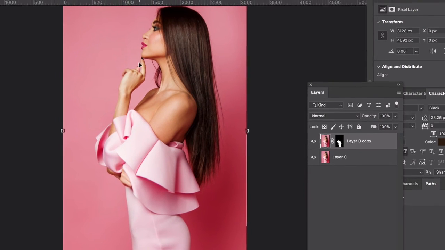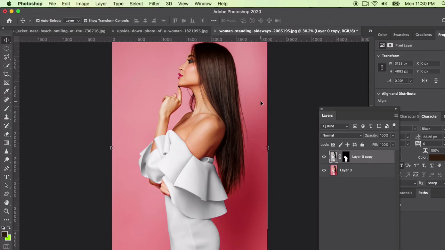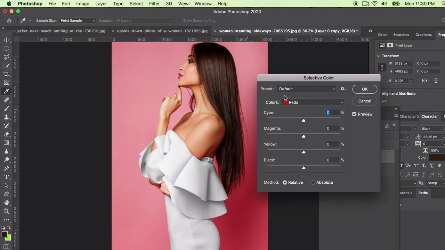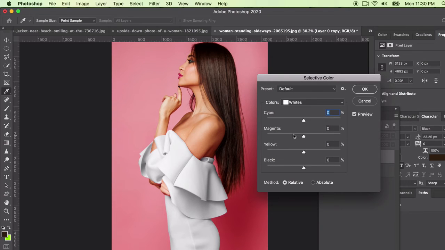So let's change the color. So one thing we could do is we can strip all the color away very quickly by just doing a quick adjustments desaturate. So now she has a white dress. So now we're kind of starting from scratch. So let's go ahead and we could do a selective color. And now that it's all white, it'll be very easy when we select the whites, or maybe even the neutrals. So let's see what white does.